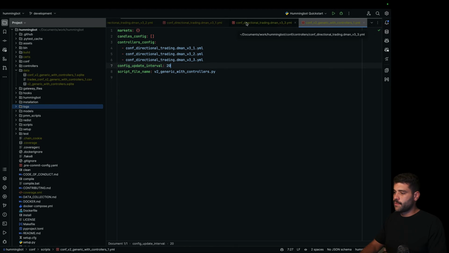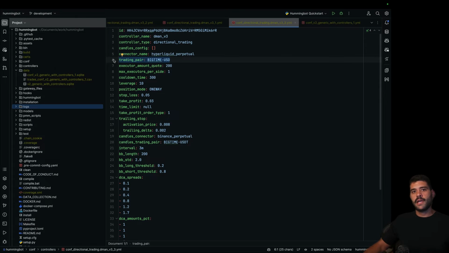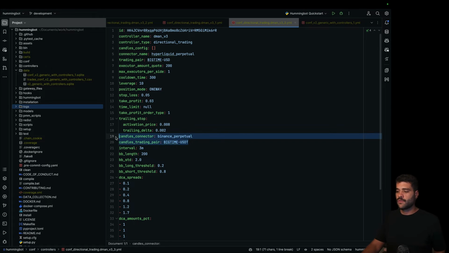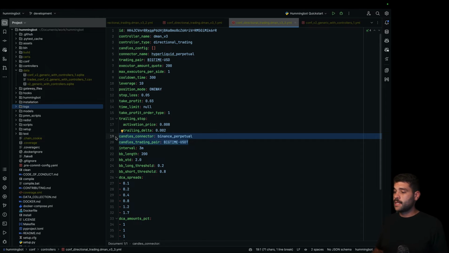Let's see now one of the configs for this Daemon V3. Hyperliquid Perpetual is the connector, Big Time USD the trading pair. Right now we don't have candles for Hyperliquid. We're going to integrate the candles soon. But the good thing about Hummingbot is that you can trade in one exchange using information from another exchange. So in this case, we're using the information from Binance Perpetual to generate the signal. Then the rest of the things, we're using the order book of Hyperliquid. But the good thing is that you can mix up data sources and create strategies that are combining multiple exchanges. Let's see some of the configs.